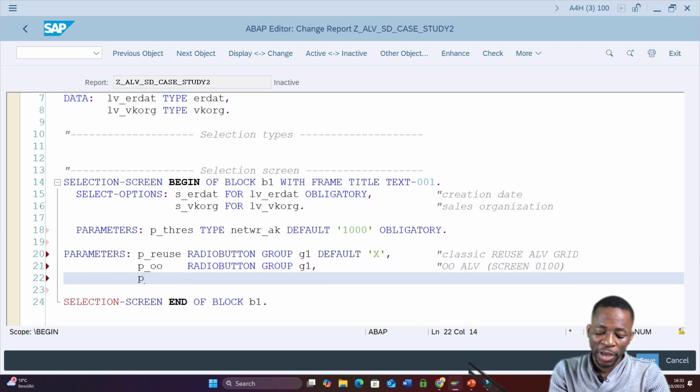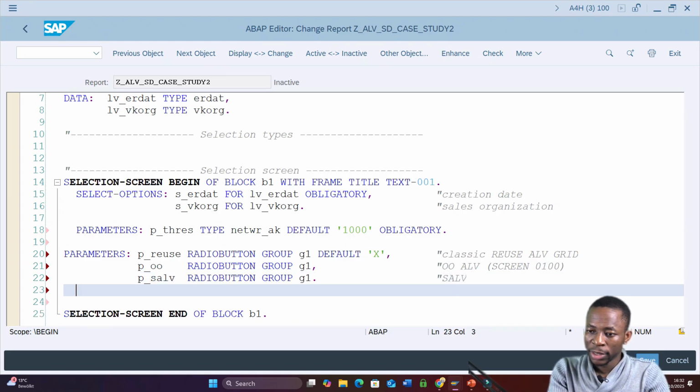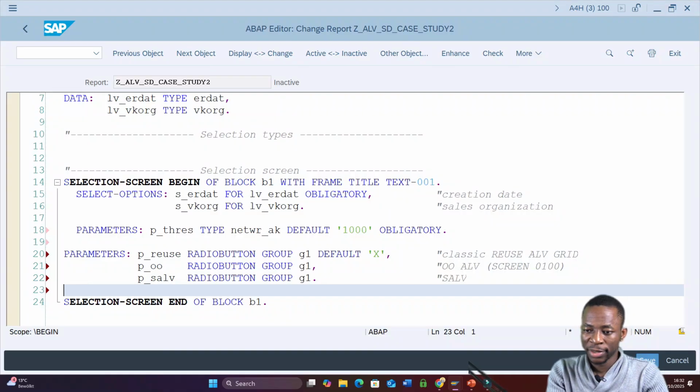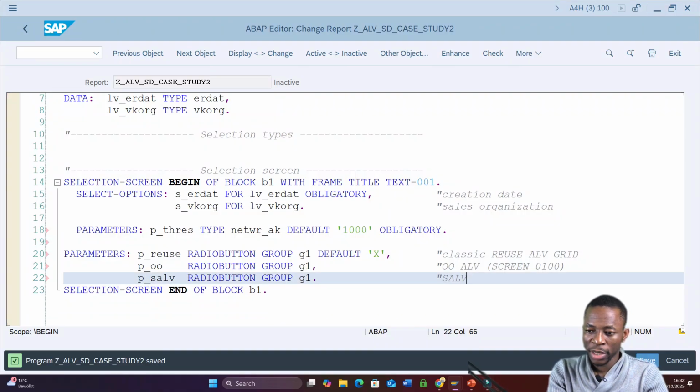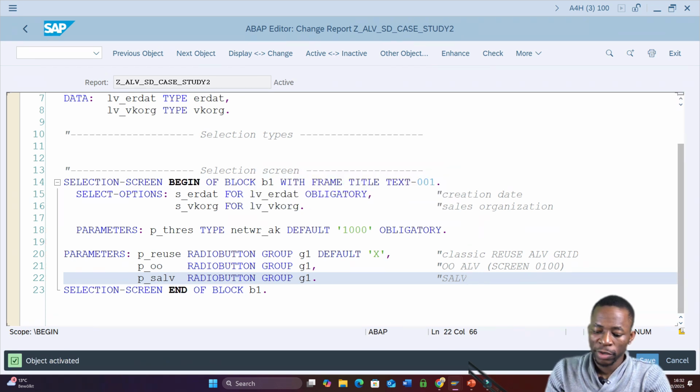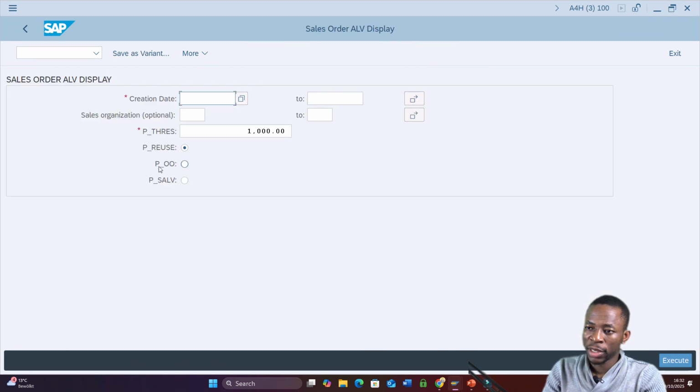And the third type of ALV display is the SALV, which will also have a radio button. They are in the same radio button group G1. This is the last one, so we conclude with a period. And this is for the SALV. All right, now we can save this, Ctrl S, check, Ctrl F2, and then Ctrl F3 to activate. And then if we click on F8, let's see what we have.